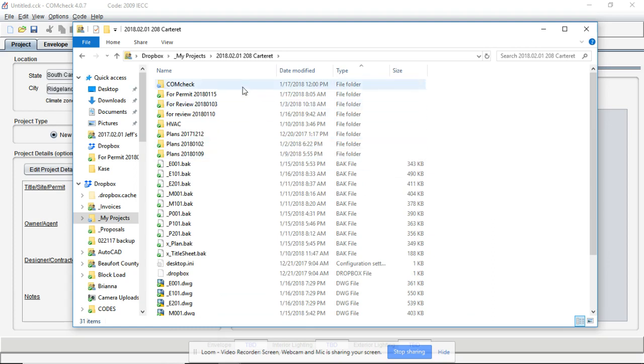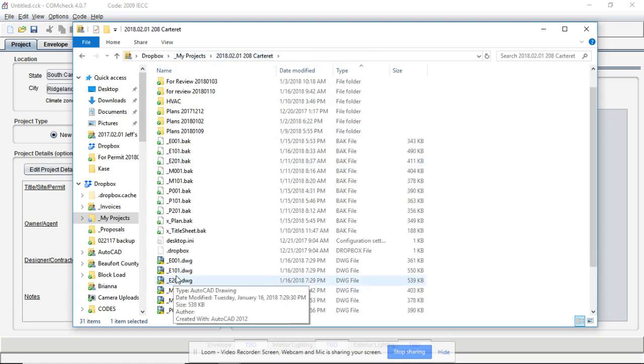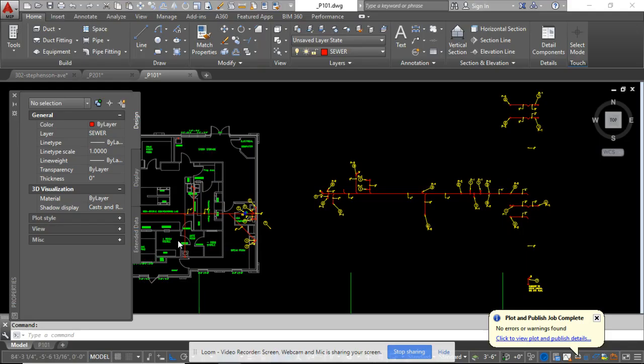And then we're going to go and change the name of the file. So I'm going to copy that 208 Carteret Street, and then go into the COMcheck folder and change that. But actually, I just remember that this project isn't really called 208 Carteret Street. It has a different name. So let's go see what that is.